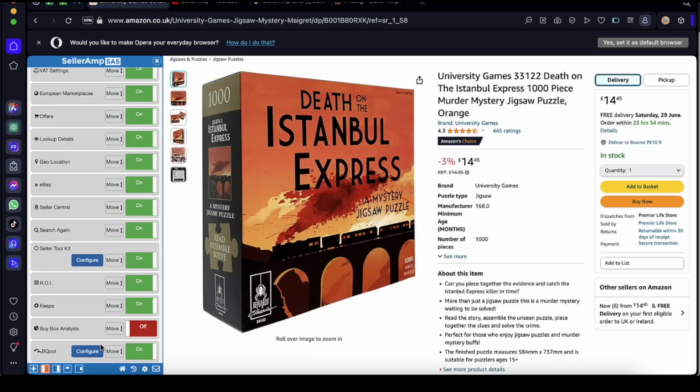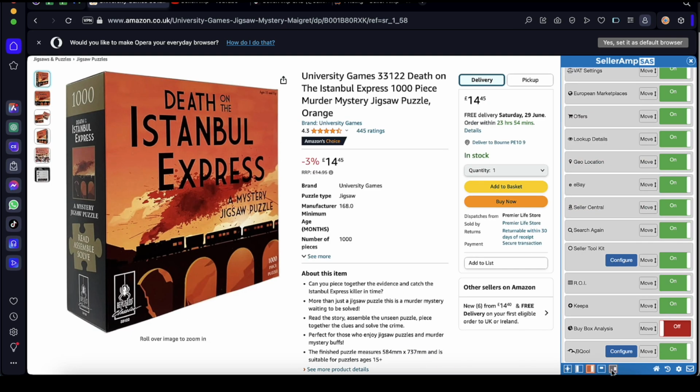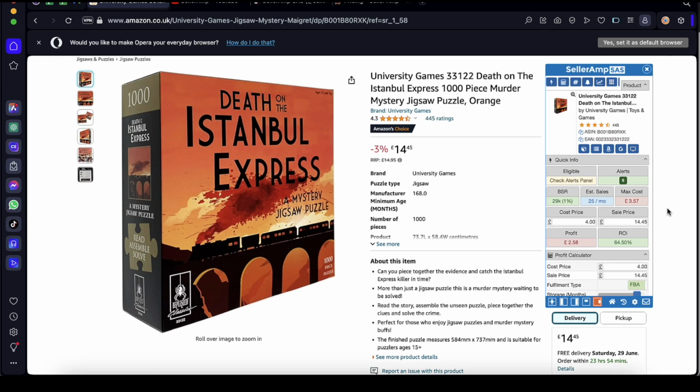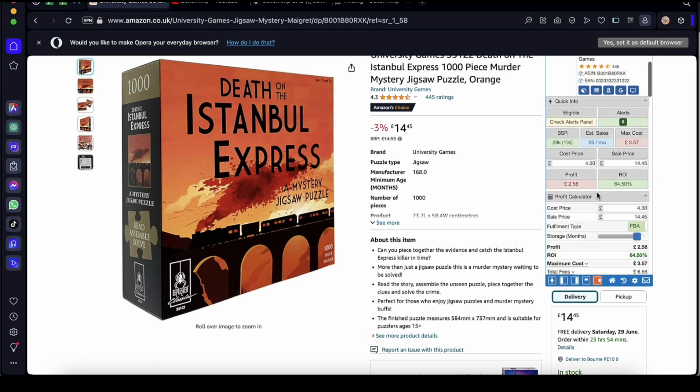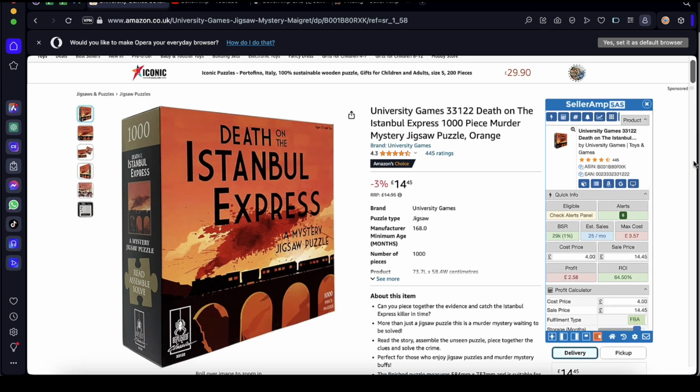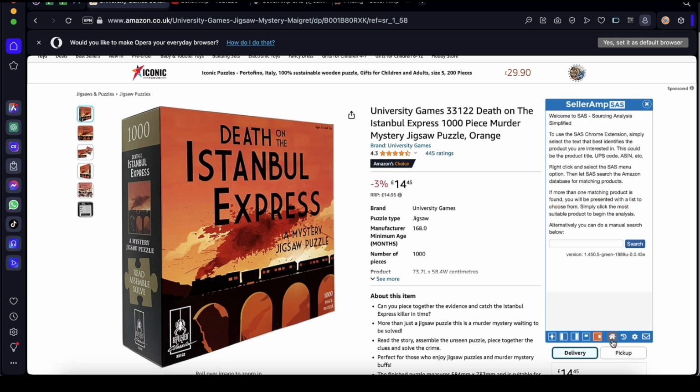So to the left, to the right, you can have it like this as well, where it's miniaturized, but it has a separate scroll to the rest of the page. The only thing that I'm not too keen on is the fact that if we were to go to another section of the SellerAmp Chrome extension, we can't easily get back to the analysis unless we were to go and click back on the actual page itself.